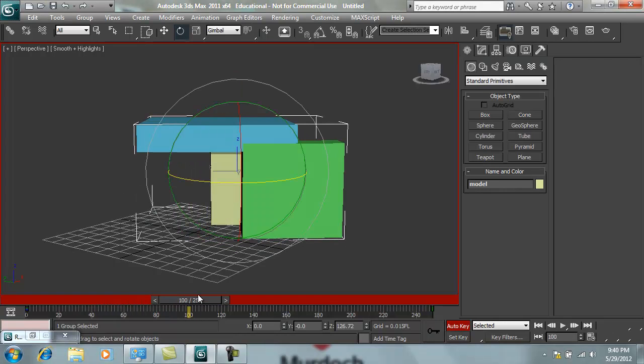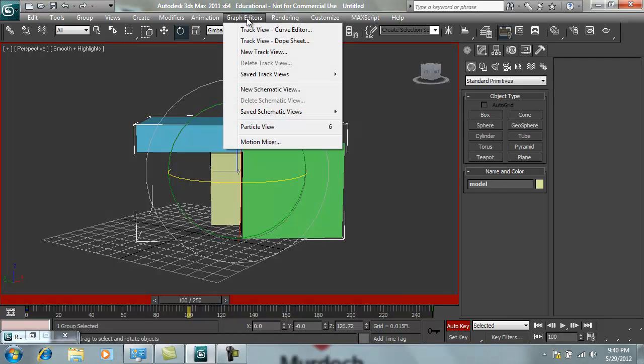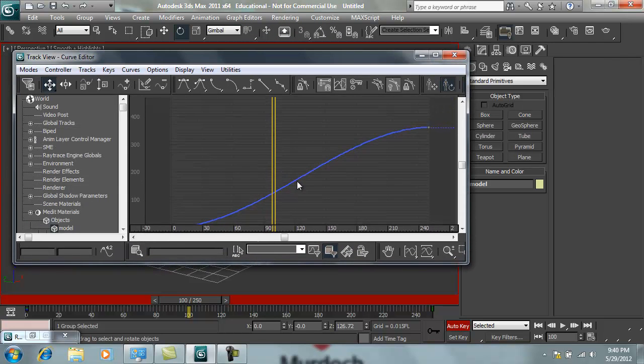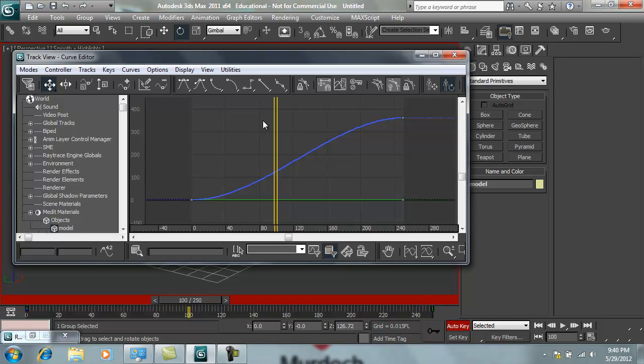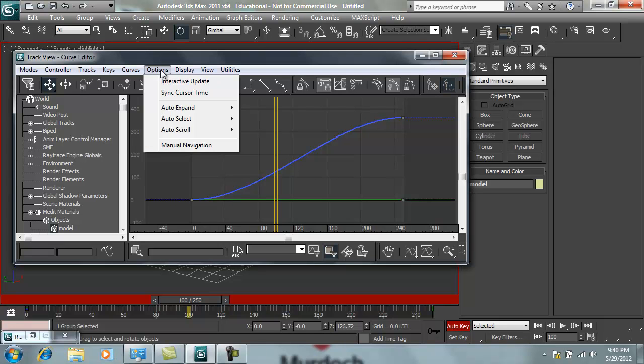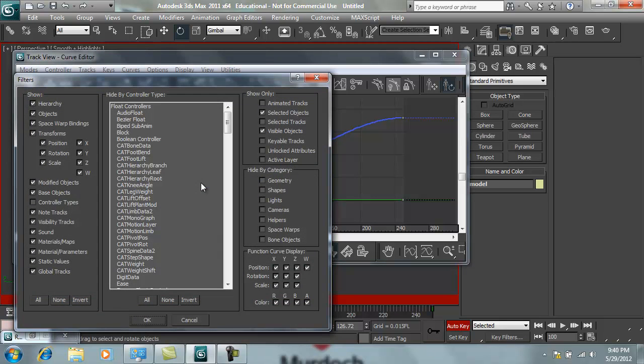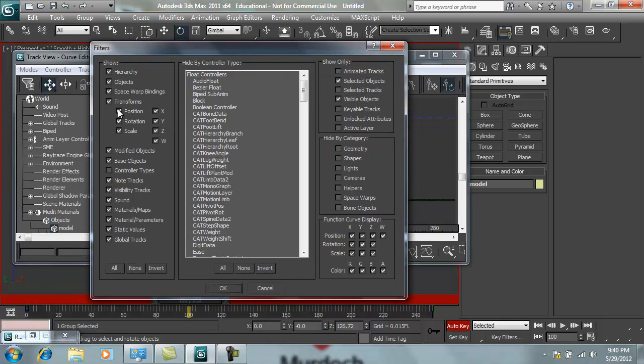The way that we can do that is with this group selected, come up here into the graph editor, select that, and then go into the curve editor, the track view curve editor. Open up that window, and you should get something that looks like this. Now, if you don't have these little curves, come into display, open up your filters right down the very bottom there, and make sure you have all of your position, rotation and scale X, Y and Z turned on.